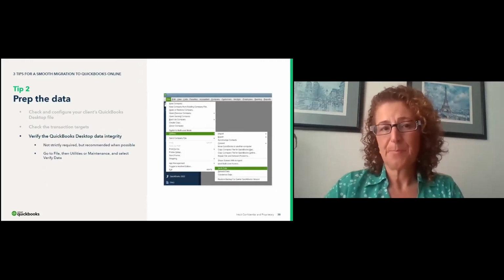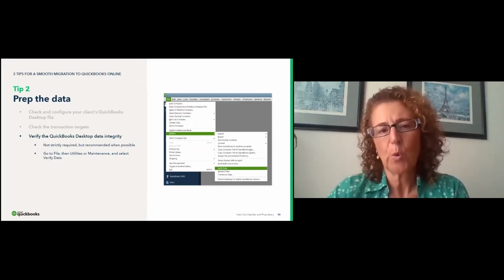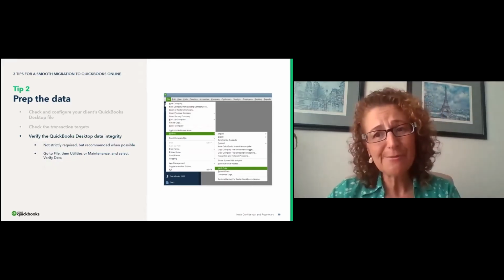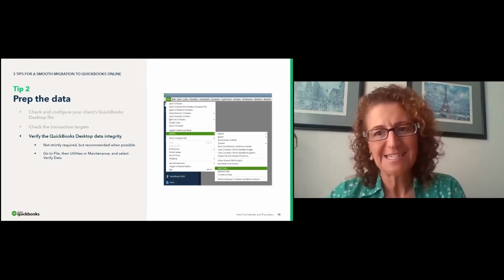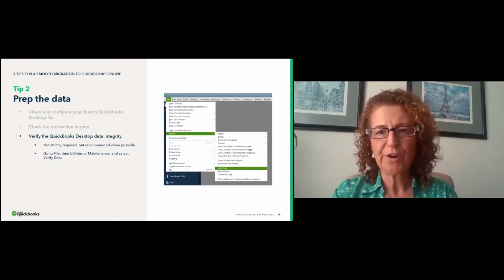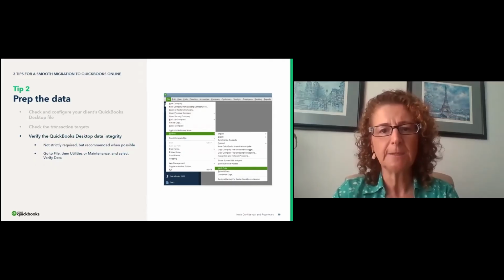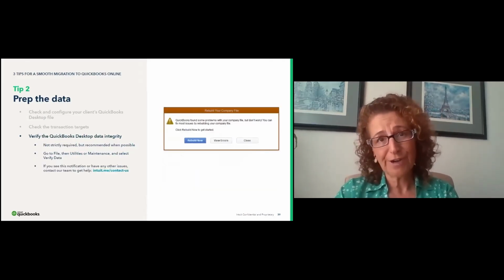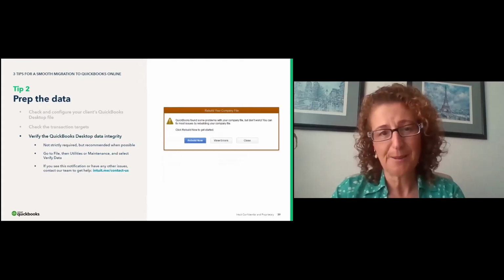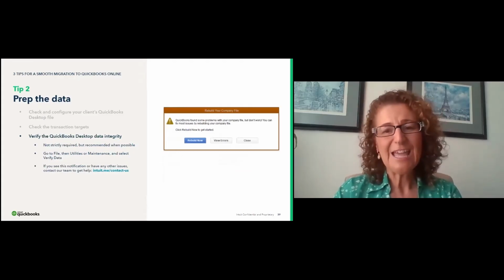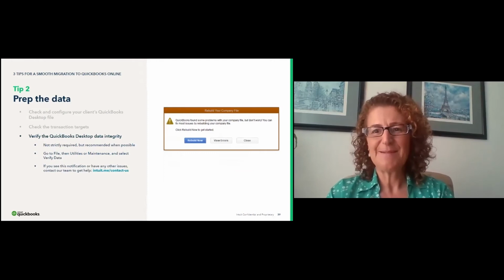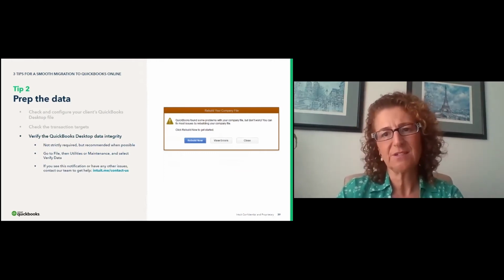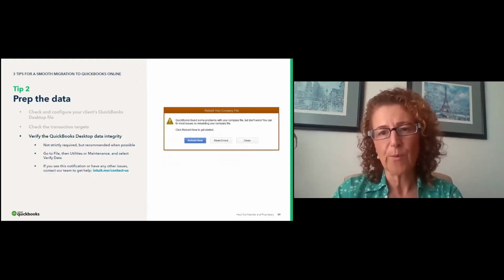The next step in the process is to verify the QuickBooks data for integrity. This is highly recommended. It is best practice. And as you can see, it's fairly easy to find under the File, Utilities, Verify Data. It's absolutely not critical to do, but I do recommend you do it. If you get this message on your screen, then please do contact the Intuit team before going ahead.